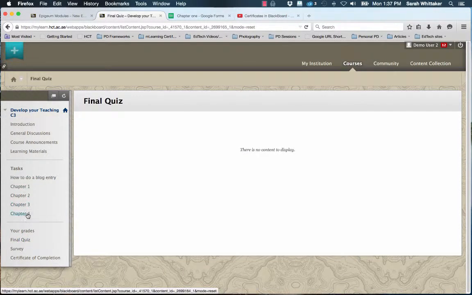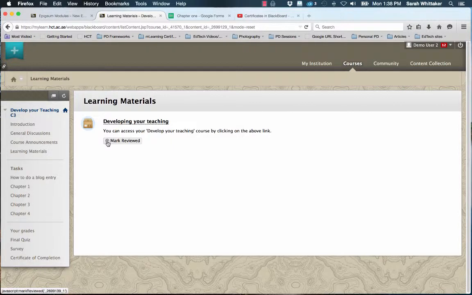Finally, when you've finished everything and you have 80% or more, you'll click on the final quiz and your final quiz will pop up here. Now you'll notice that there is no content to display for me, and that's simply because I have not completed any of the tasks. I have to complete all of the tasks for 80% before the final quiz will pop up. Once I do that, and I go back to the learning materials and I click here, Mark Reviewed, and I get that little blue check mark, then the final quiz will show.